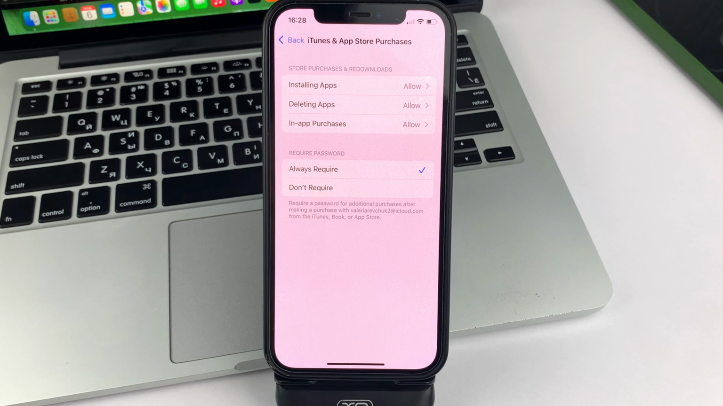In this video, I will tell you and show you how to fix the error if you have a password request on your iPhone.